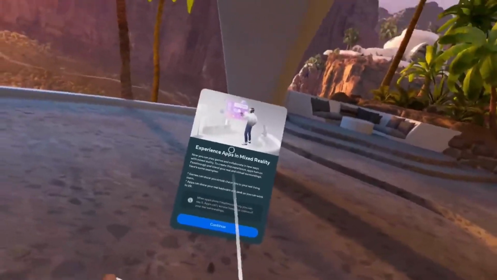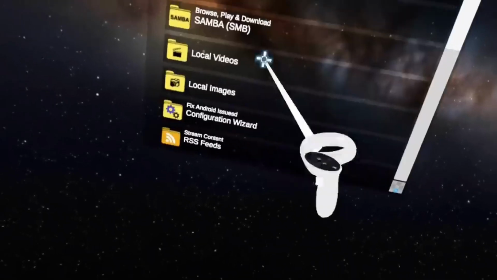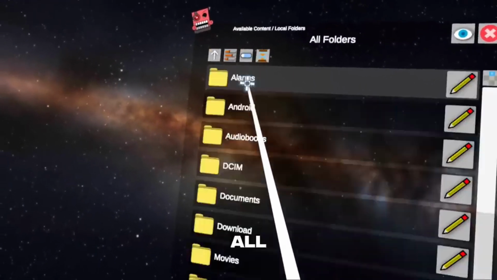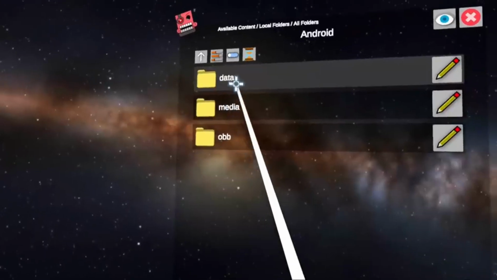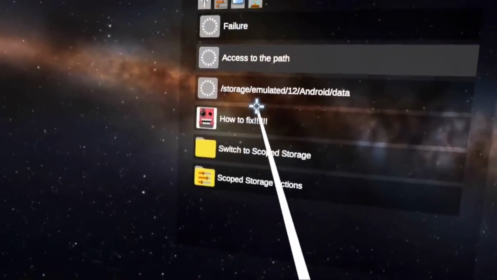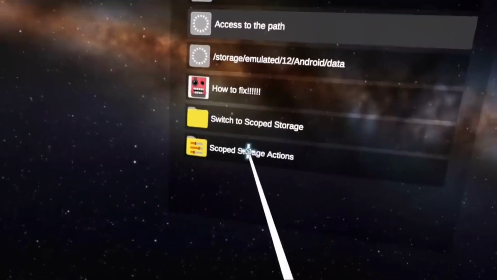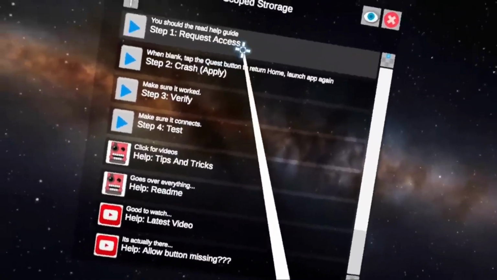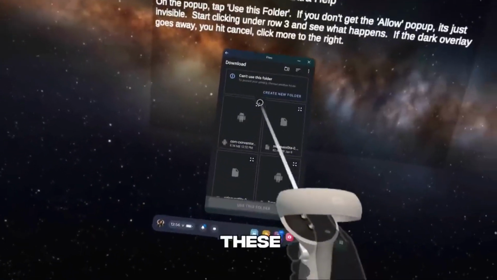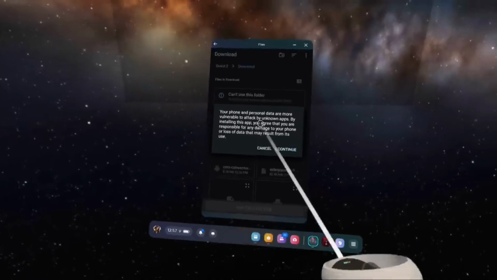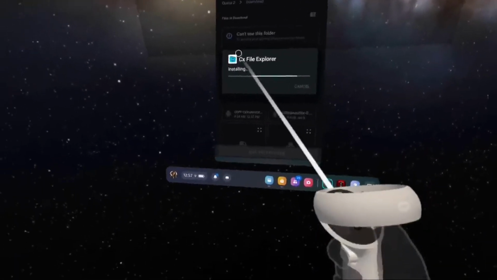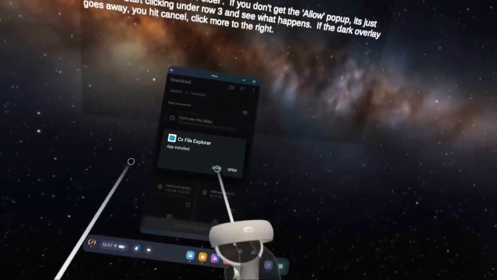Started. If not, that just means you have slower internet. I mean, that's perfectly fine. You're just gonna want to press the continue button. So, click on local files, all folders, Android, data, scoped storage actions, and request access. You want to click on these arrows next to the file here. Okay. So once this shows up, you press continue, and now you officially have CX File Explorer.